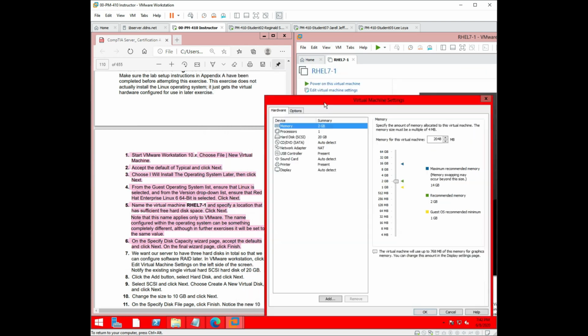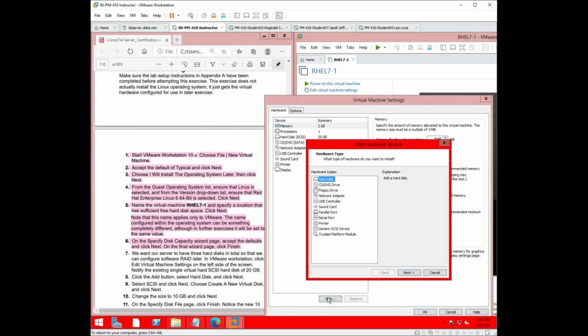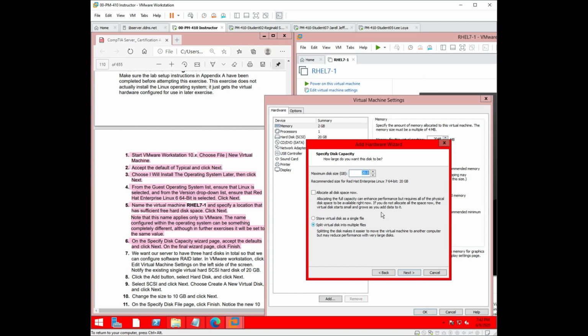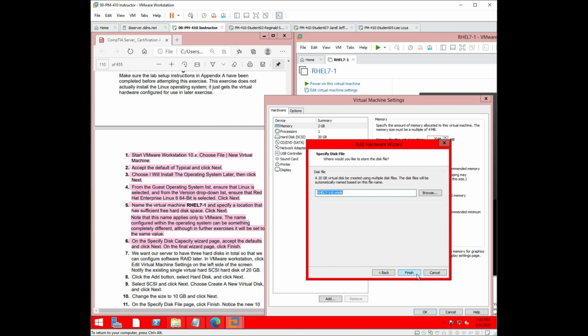So again, you should notice that we have this 20 gig hard drive. We're gonna do add. We're gonna pick the hard drive. SCSI. There. Create new hard disk. It's automatically picking 20, so this is just all the defaults in here. And then it's not giving us anything to name, so we're just going to let it stay there. We're going to hit finish.